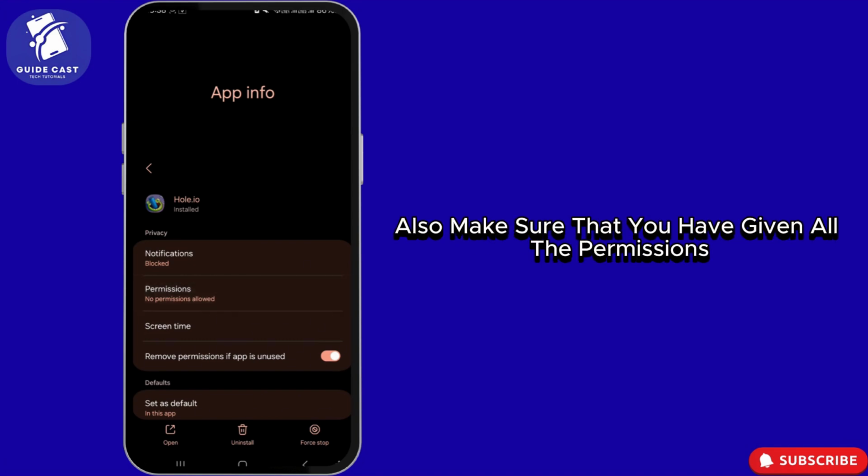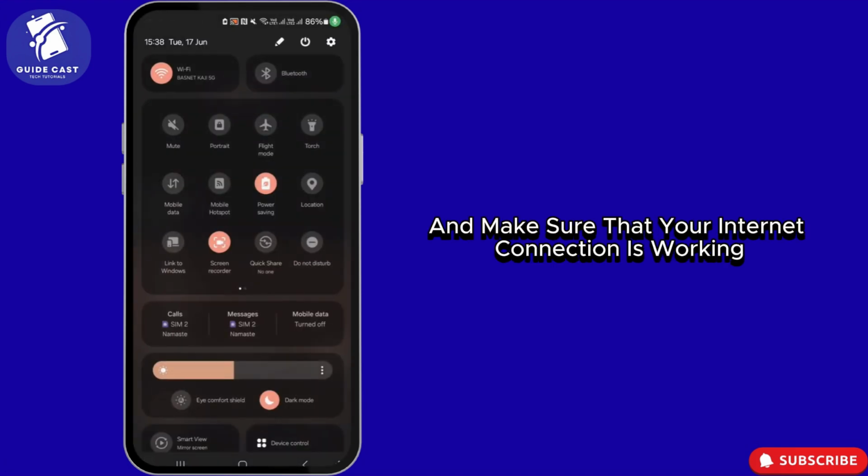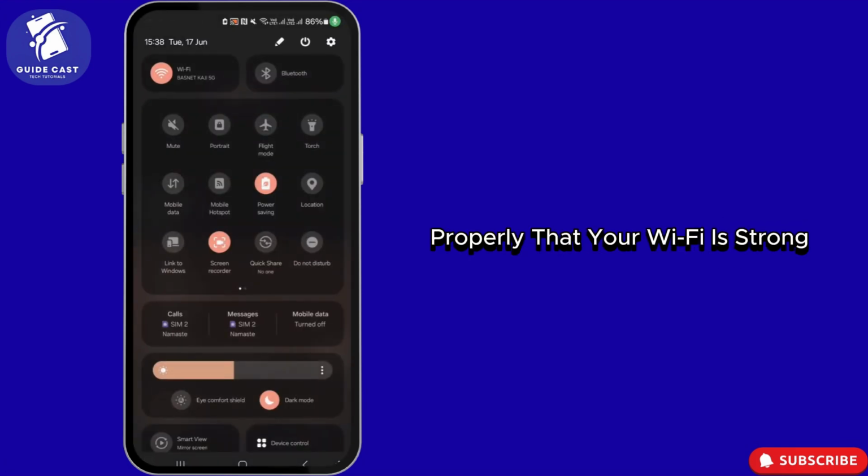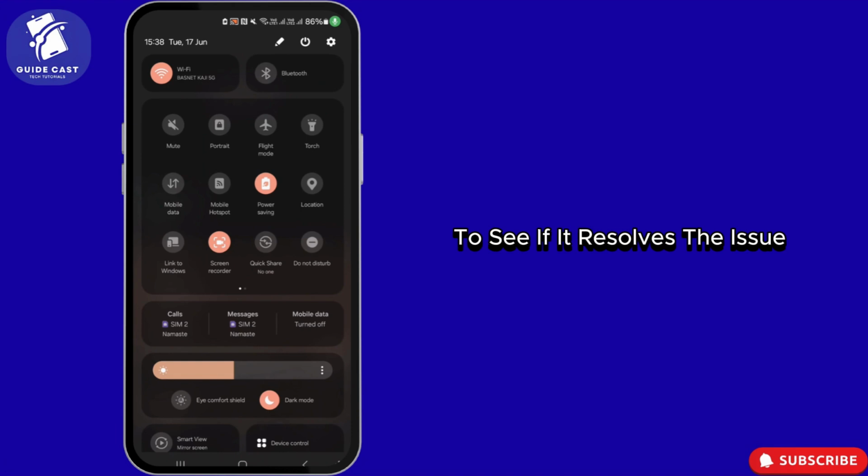Also, make sure that you have given all the permissions to this app and that your internet connection is working properly, that your Wi-Fi is strong, reliable, and stable. Try switching between Wi-Fi and mobile data to see if it resolves the issue.